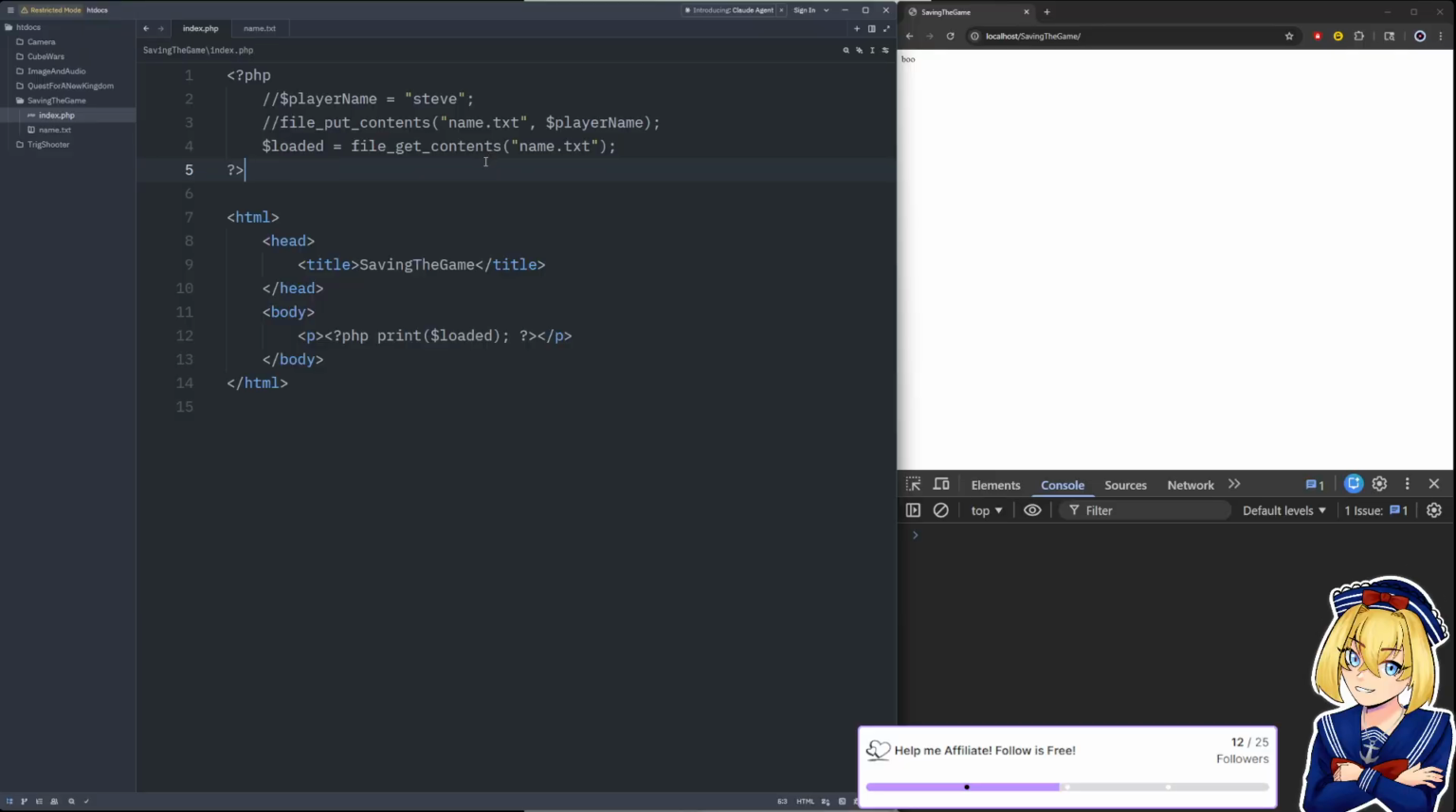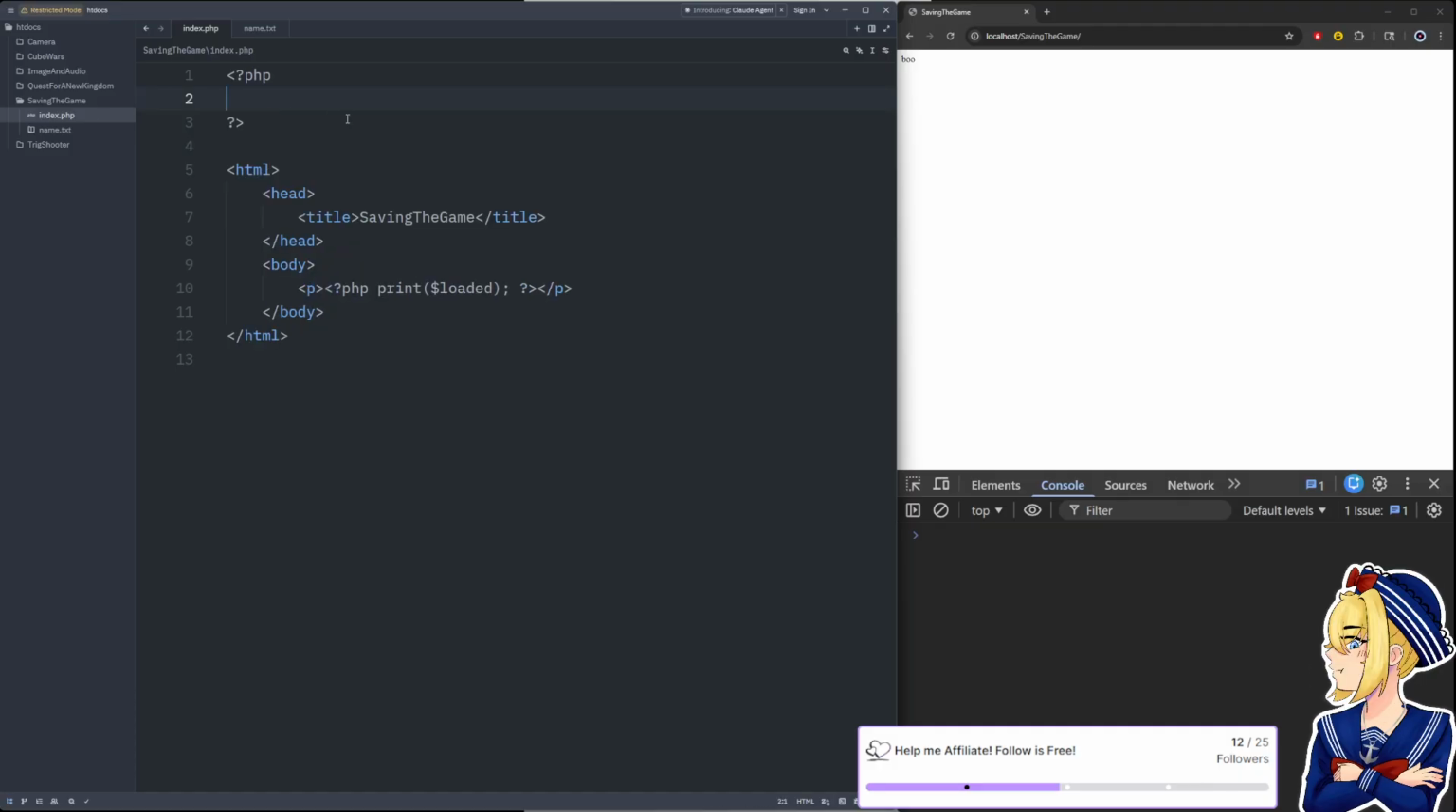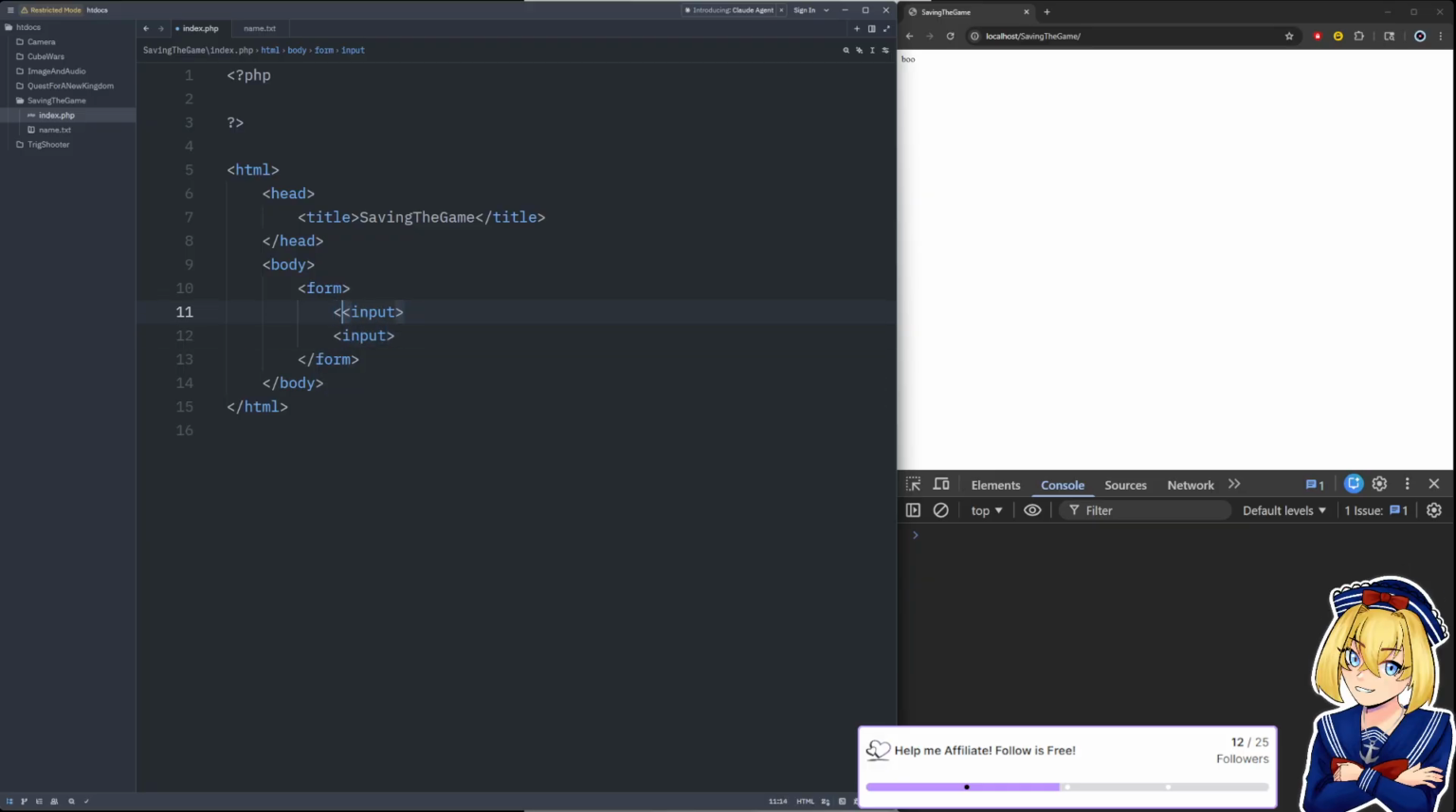And we need a way, though, that we can get our game data into PHP, right? So there's a couple different ways that you can do it. Number one is forms. So we're going to make a form, and we're going to make some inputs. And we might as well give them some labels.